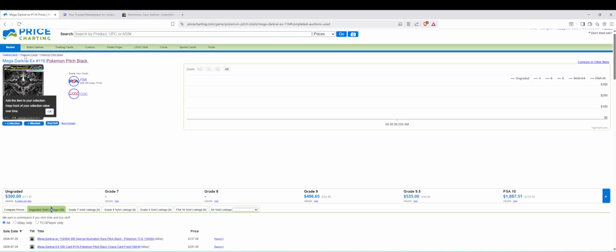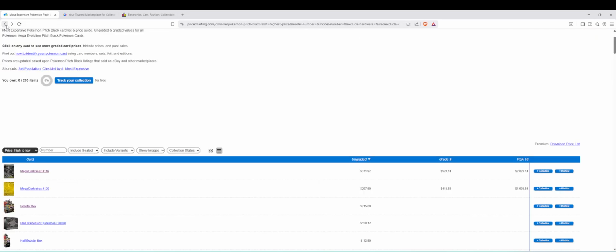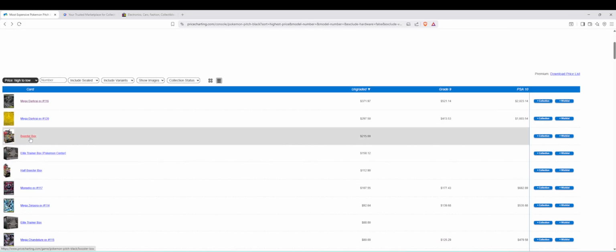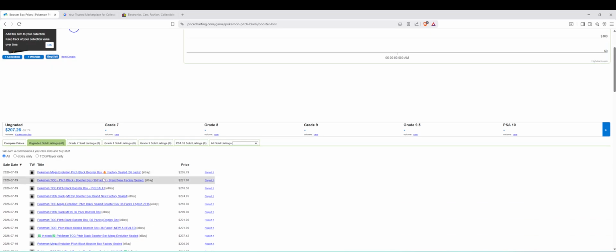So let's go back here. I'm messing around. You can do the booster box also, right? You can do booster boxes. You can see the last sold was like last night. I'm pretty sure there's a lot more, right? This is going to be populating the next couple days for 205.